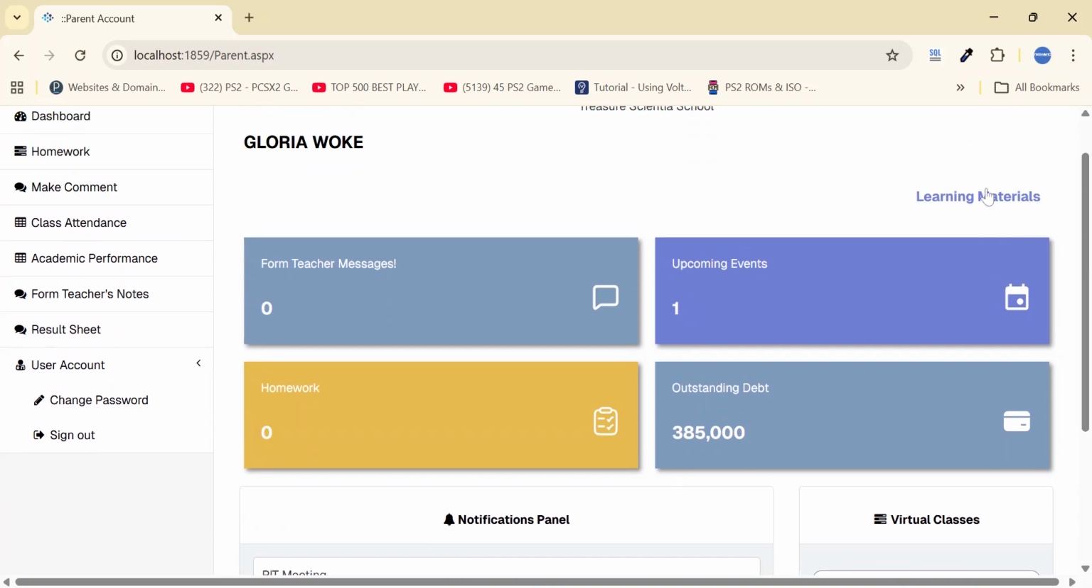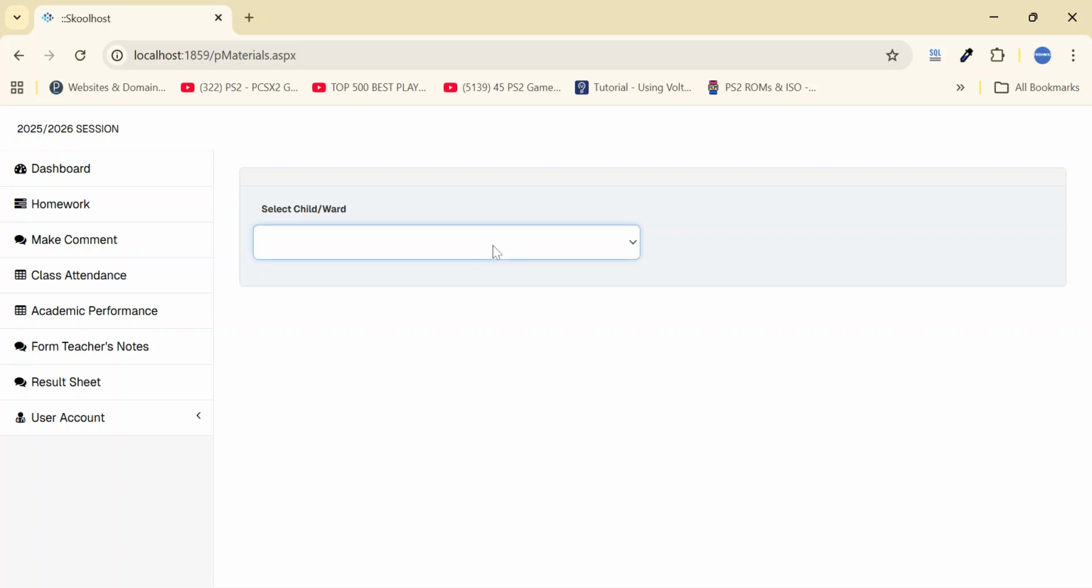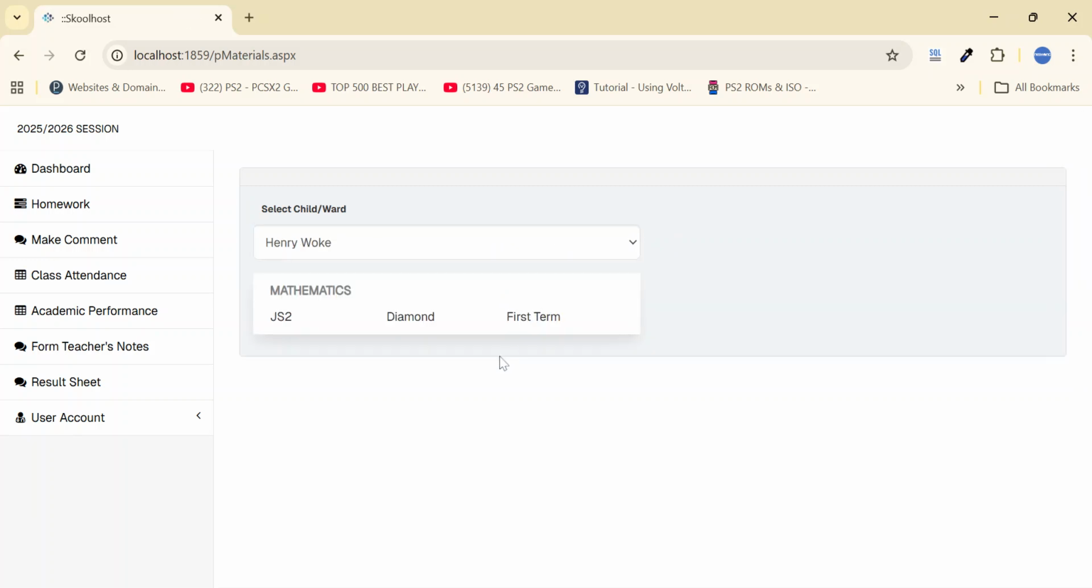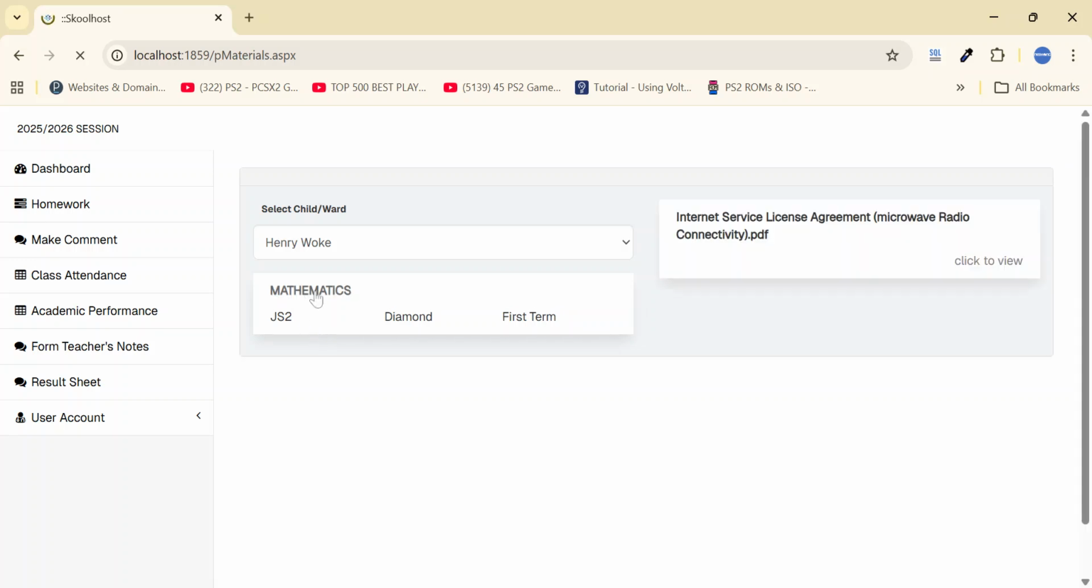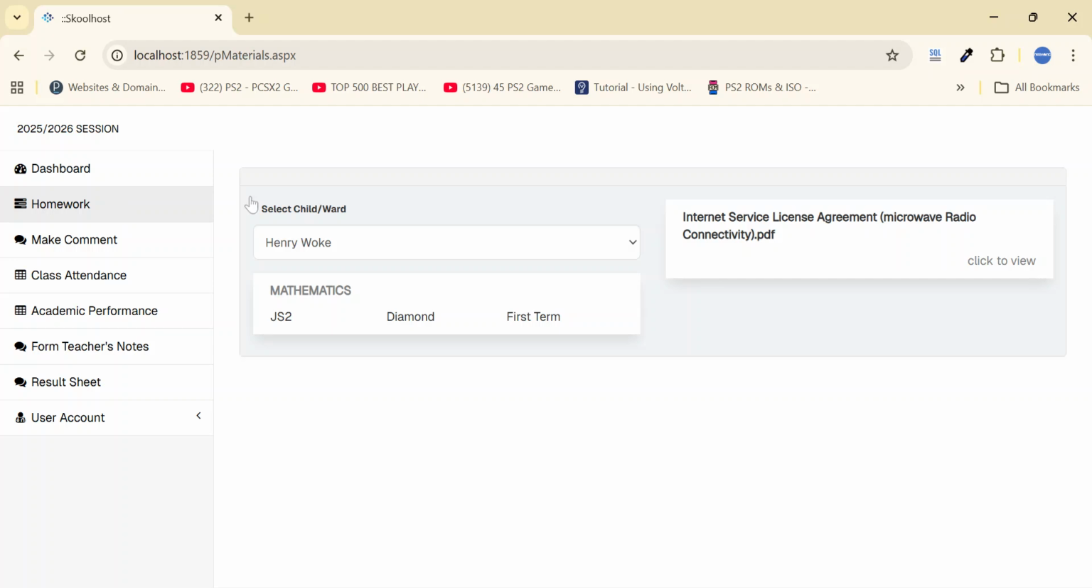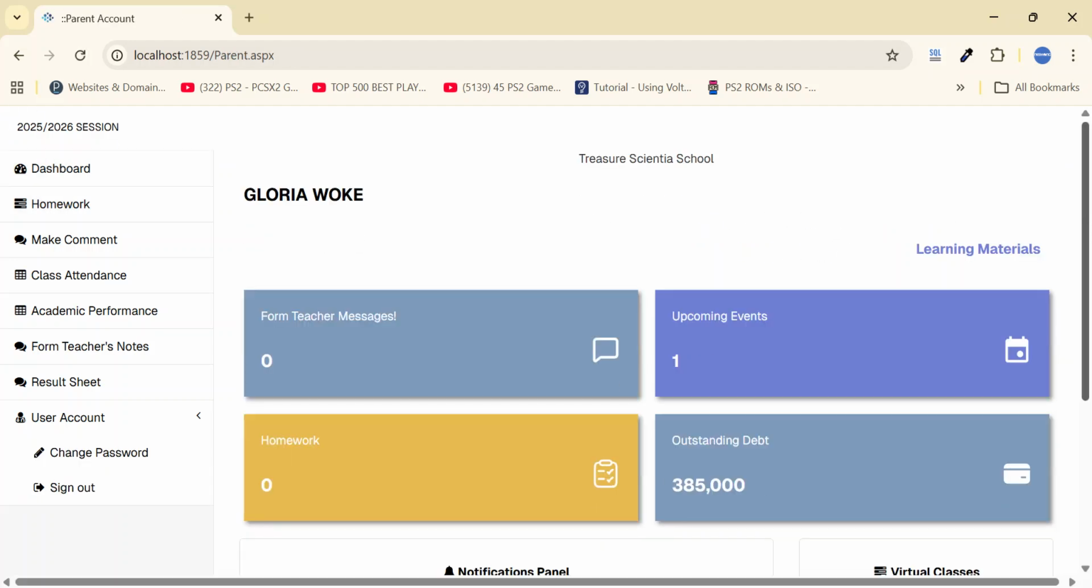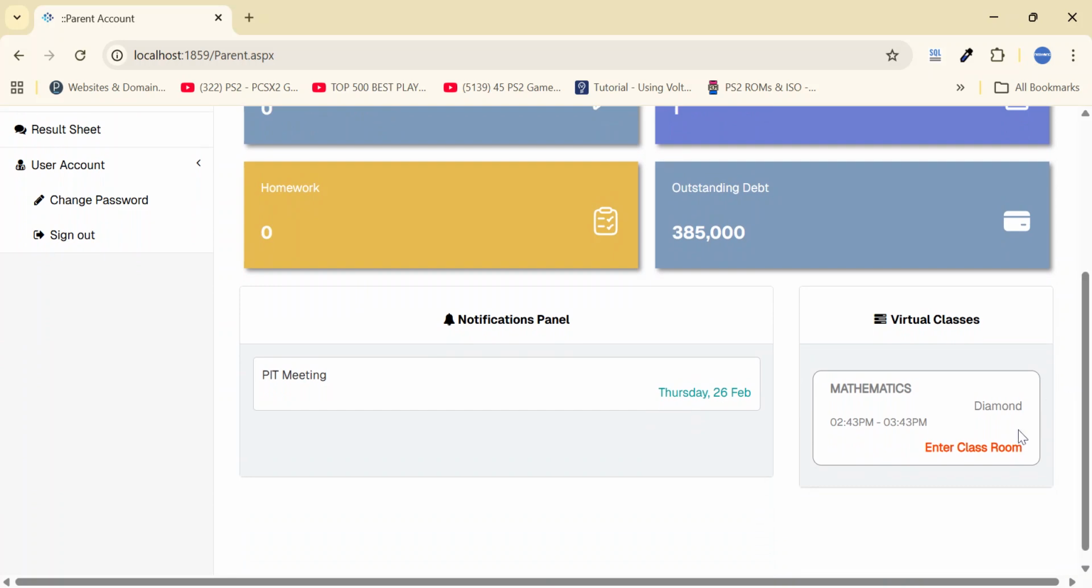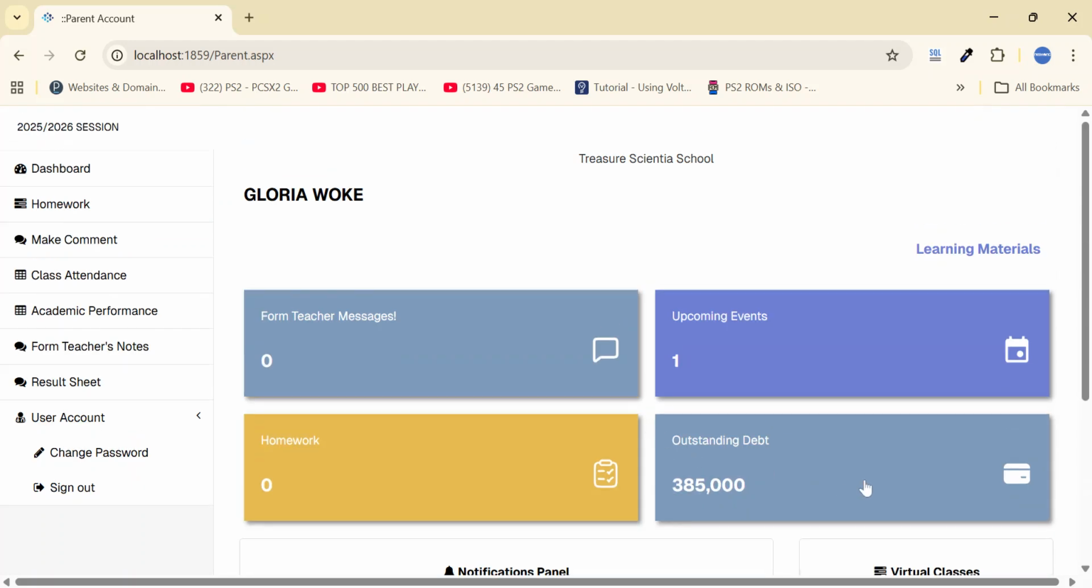So if you select that, you will see your children. Anyone you select, you see if there are learning materials available. Okay, I have something for mathematics. I click on that and I can see that. Now remember, it's only approved materials you see. Let me come down here. Okay, this is how the child will join that virtual class that was created. Click to join. This is an upcoming event, PTA meeting.